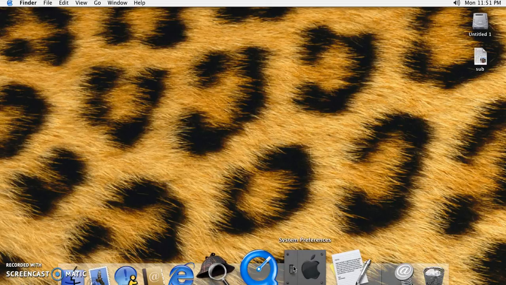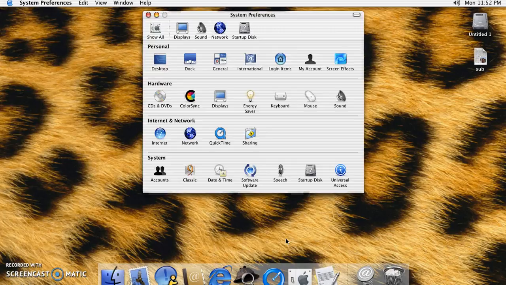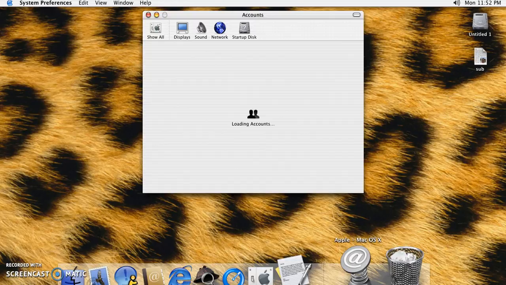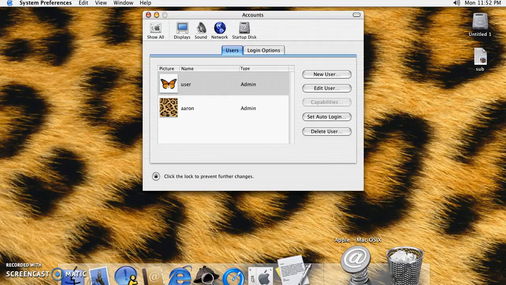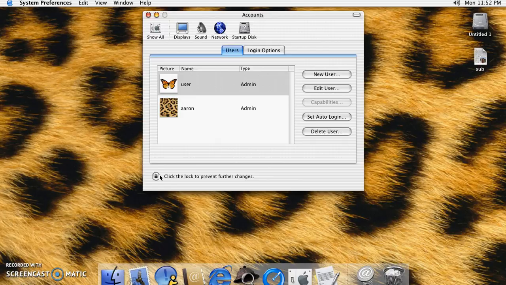Say I want my child to learn how to use Macintosh. It's as easy as going into system preferences, because I prefer my child to be able to use my Mac machine. And there's accounts. It's as simple as me clicking accounts, and there you go.